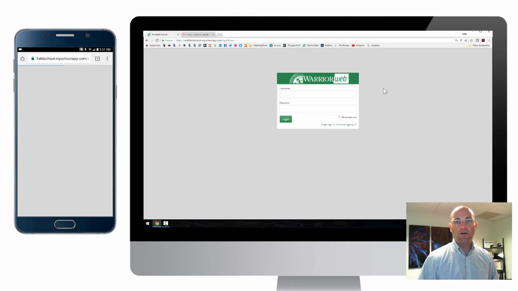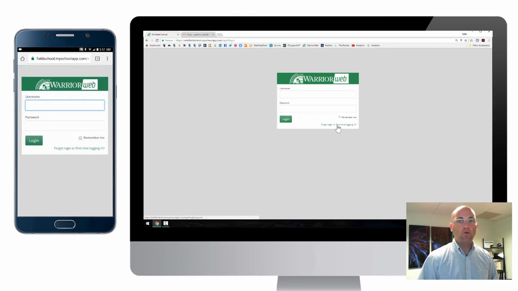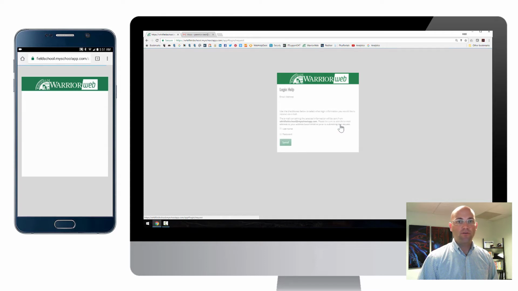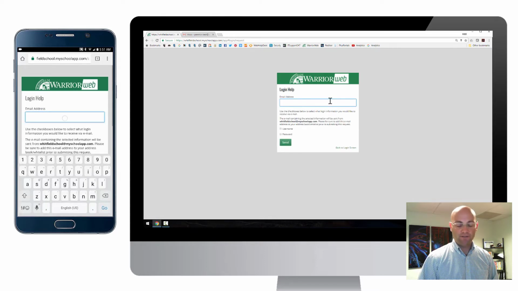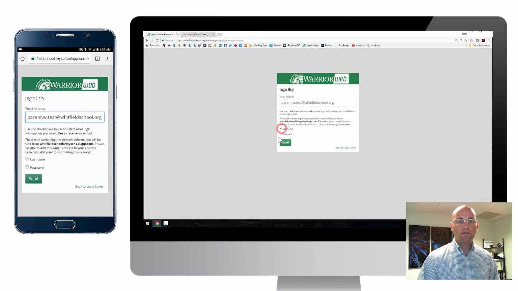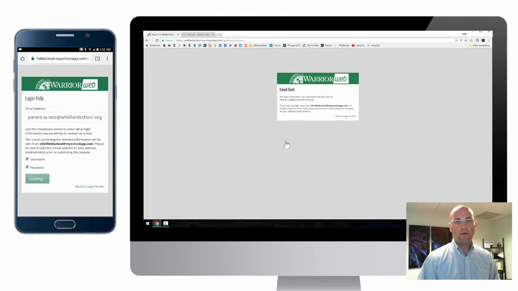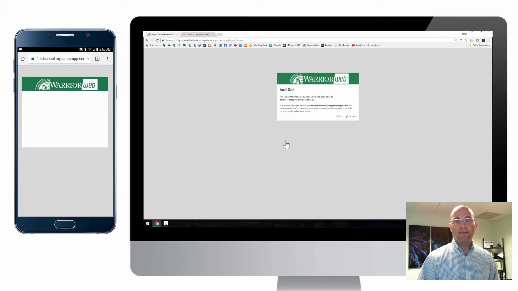At the bottom of the white window, you should see a Forgot Login or First Time Logging In link, just to the right of the green login button. Click on that, and it should prompt you to type in your Whitfield email address. Once you've done that, check the username box and the password box just above the green send button, and then go ahead and click that green send button. You should get a confirmation that says an email has been sent to your Whitfield school email address.